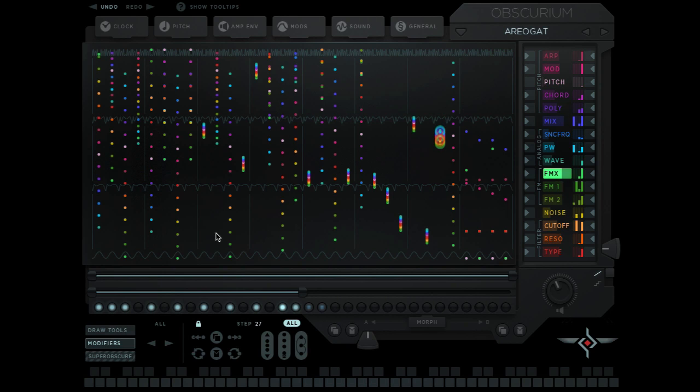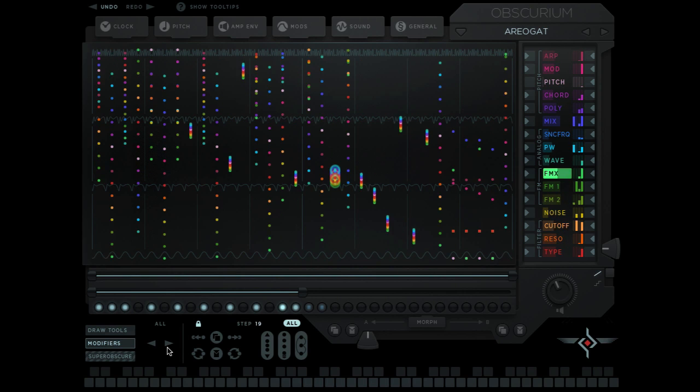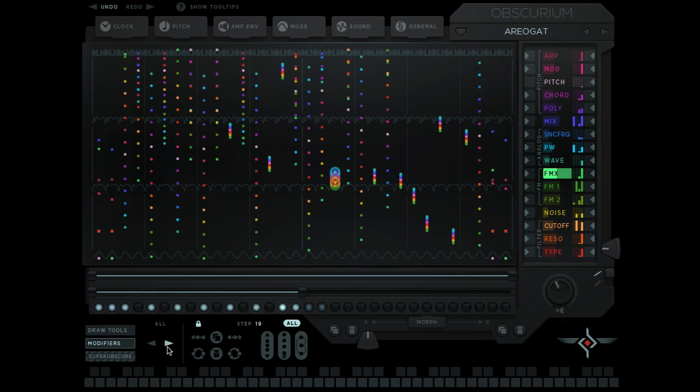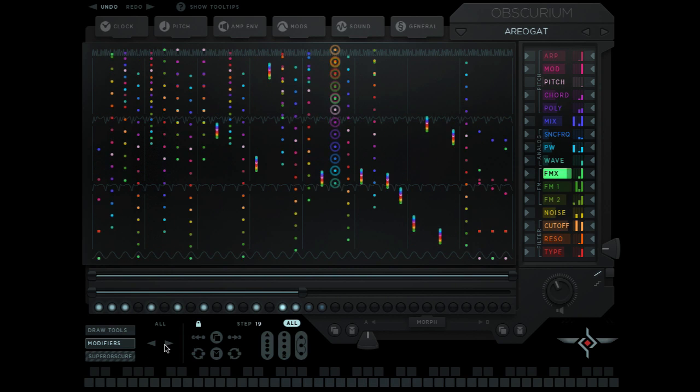Moving over to the modifiers. The modifiers is a very interesting area. It allows you to isolate a single step and then do things to the parameters, shift them around, copy and paste, do all this kind of stuff. The first two buttons are the move all left button and the move all right button. This moves the entire motion sequencer either left or right.